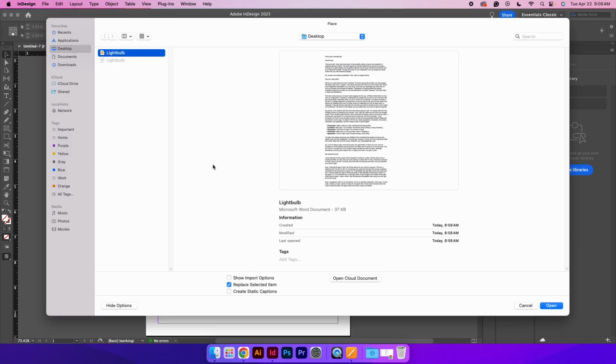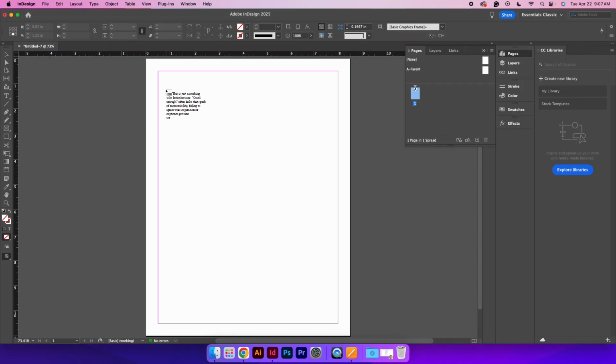Again, it's really important that you remember the type of document. There are only 3 types of documents that it will take. It has to be a Word document, a text file, a TXT file, or an RTF, which is a rich text file. In this case, I'm using a Word document. I click OK.